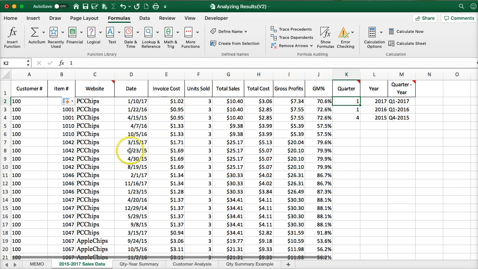So we want to know which date. A quarter is, the year is broken out into 4 quarters. So every 3 months is a quarter. So anything in January, February, or March would be considered quarter 1. So how do we get this date converted into quarters?